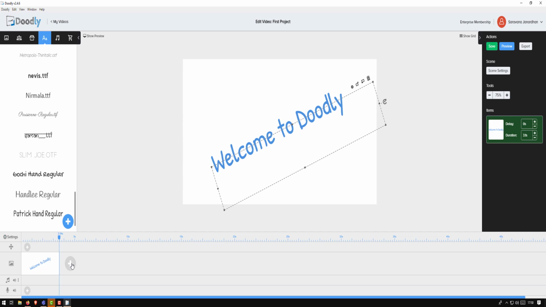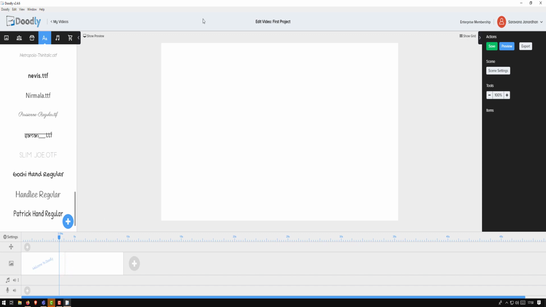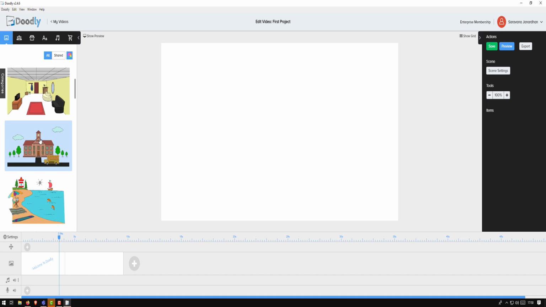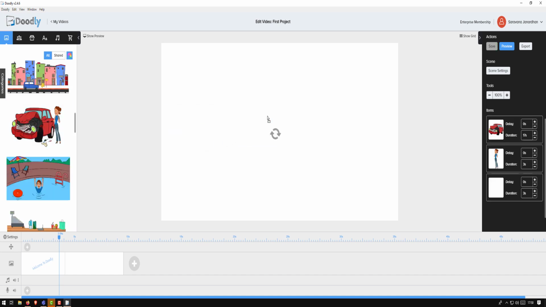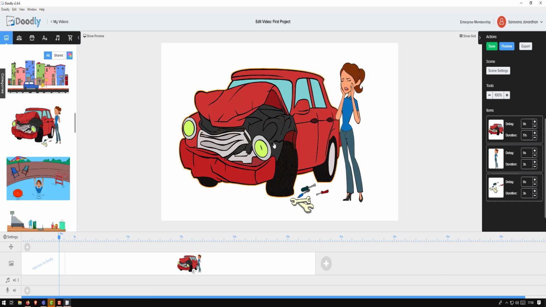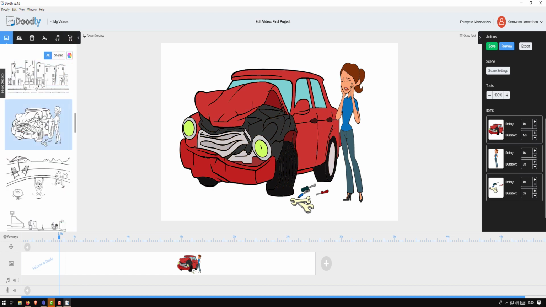Let's create scene 2. So come down to the timeline, click on the add new scene button. A blank scene appears. Let's go to the scenes and pick one, drag it and drop it. Also notice, since I have the rainbow add-on, my images are in color. If you don't have the rainbow add-on, your images would look more like these, black and white.